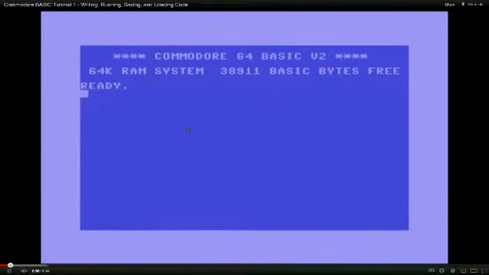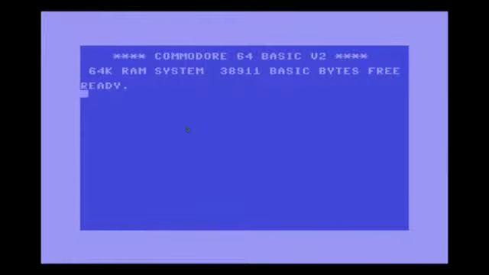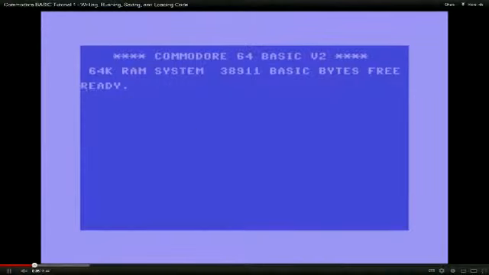This is what the BASIC screen looks like, but you could run commands and stuff, and just loading a game was load, quote, star, quote, comma 8 comma 1, and then run, and then you'd get a game or whatever you had on your disk drive. So this is what the main screen looked like. It had a full 64K of RAM.